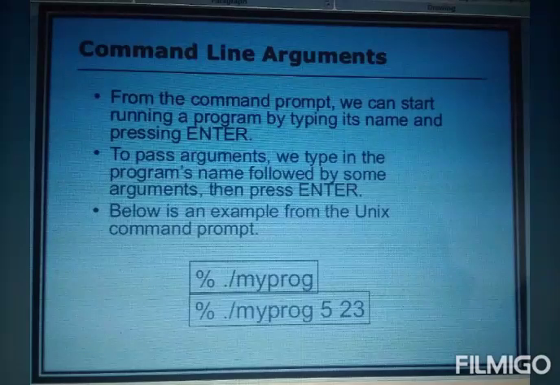From the command prompt, we can start running a program by typing its name and pressing enter. To pass arguments, we type in the program's name followed by some arguments, then press enter. Below is an example from the Unix command prompt that is shown on the screen.